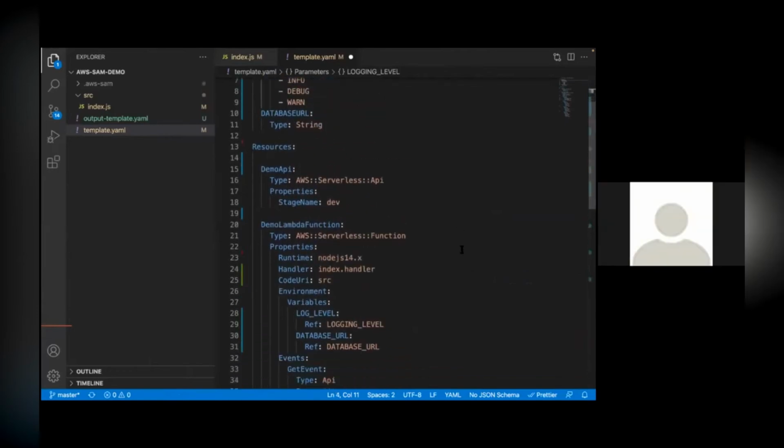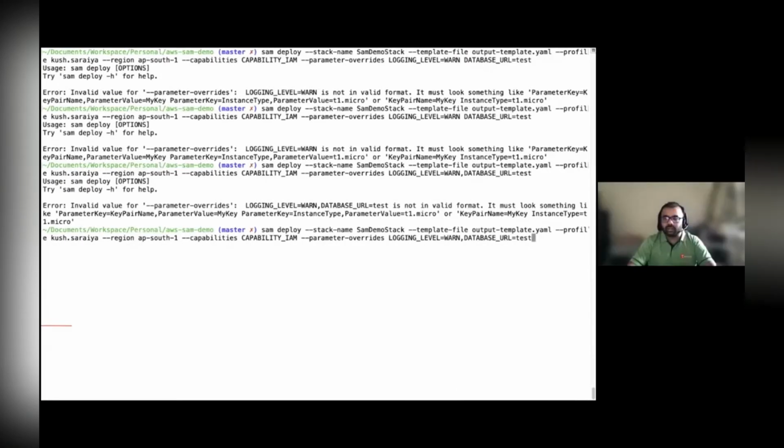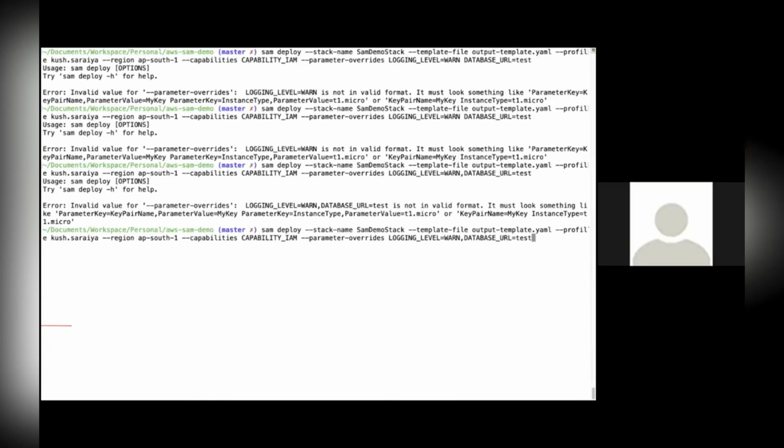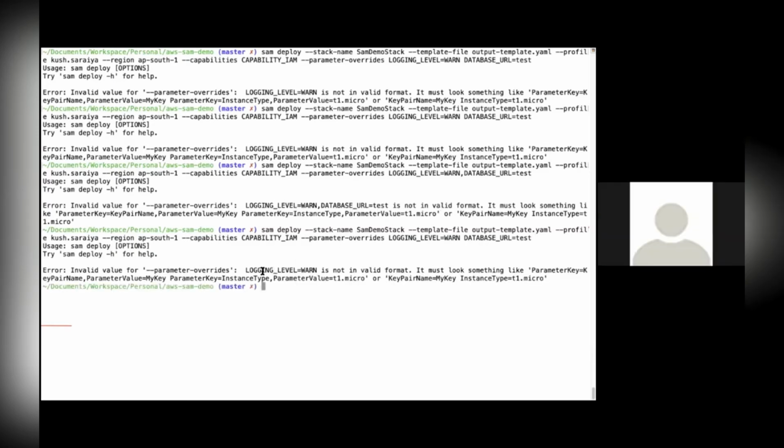While passing the parameter there, you are not putting... Sorry, what was that? In parameter overrides, logging level, what? For the database URL there should be a space. Yeah, I feel that should be a comma space. But I feel that's something else. See, comma separated. Keep a name. One is not valid format.